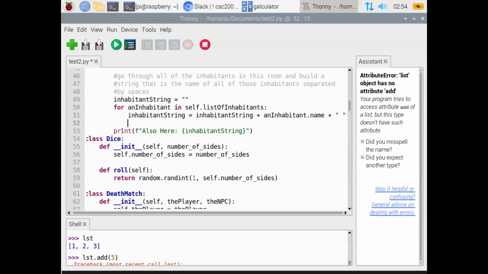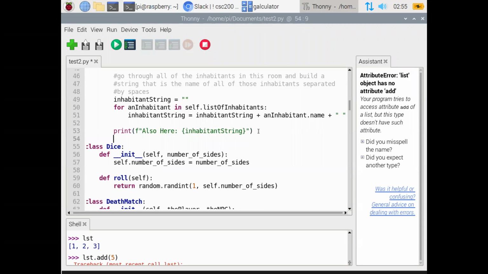Okay, and then we'll go ahead and print out the also here thing. Here, this is who else is here, whatever the inhabitant string shows. If there's nobody else in there, then, well, actually, technically right now, it'll also show us. So there should be at least one person in there. It's going to be us. We might choose to omit ourselves from this. So as this stands right now, we're going to go through all of the inhabitants in this room, including us, and build up a string that has all of their names.